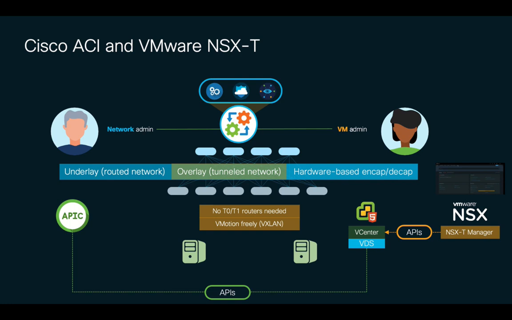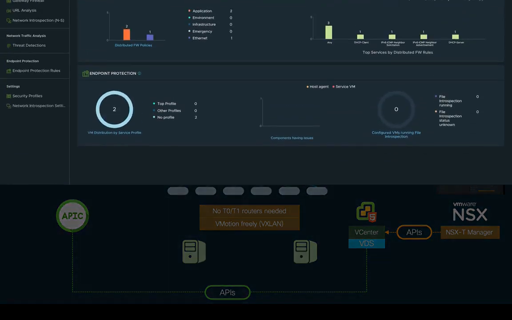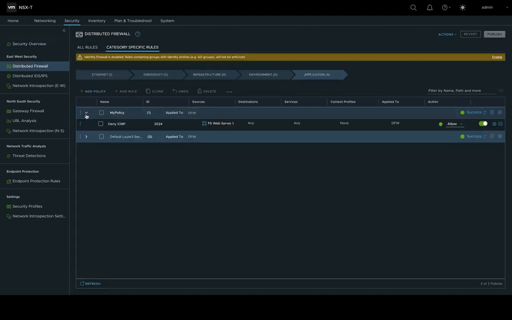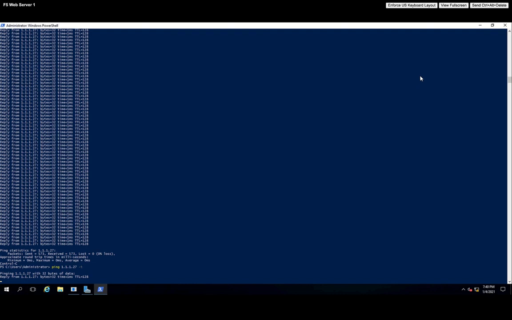Now, if we wanted to create a microsegmentation policy on NSXT Manager, we can still do that. I currently have a policy called myPolicy, which is set to match all traffic from my F5 web server 1 VM to any destination. As you may remember, we currently have communication between both VMs using different virtual switches through ACI and NSX living in the same EPG.